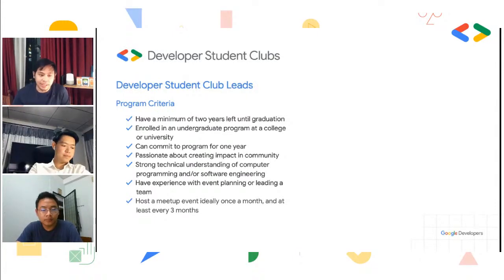Have a strong technical understanding of computer programming or software engineering. Have experience with organizing an activity, event, or leading a team on a project, or anything that you think are leading in your own way in the campus. And of course, finally, the expectation would be you organize some of these meetup activities and events in your campus to really showcase some of the resources that you gain, as well as sharing the knowledge to the students in your campus.